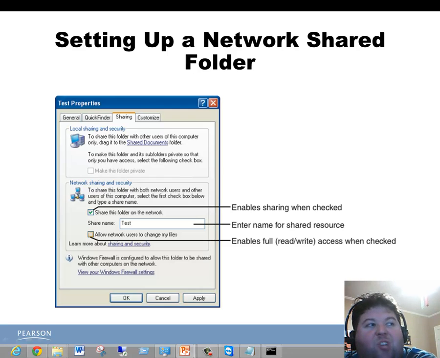Here they're just showing a shared folder. This is using the basic settings. Click the button to share it, name it, and then if you click allow users to change files, that gives them read-write permissions to it. Otherwise, they can just read it.